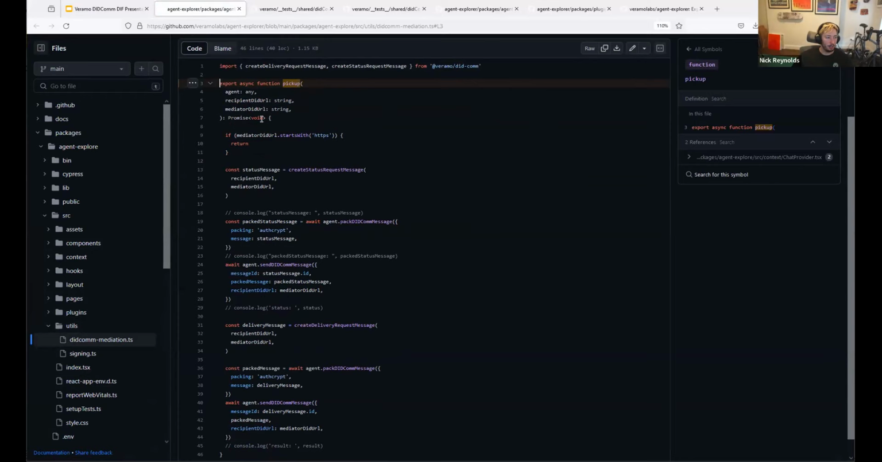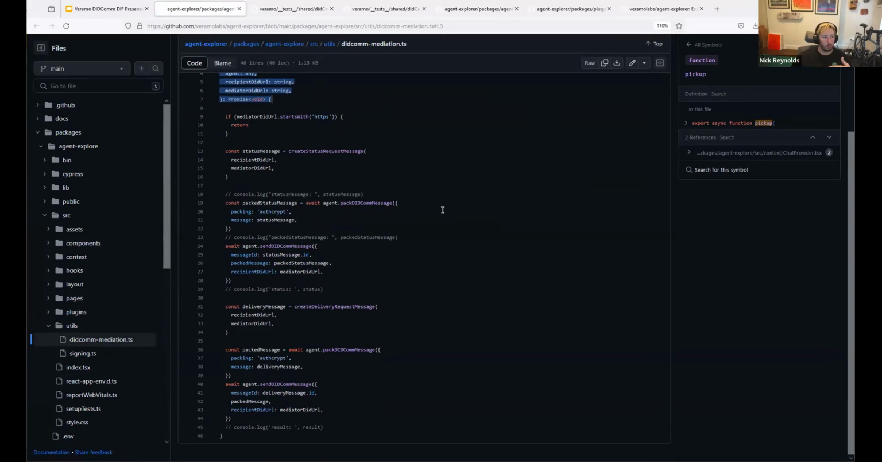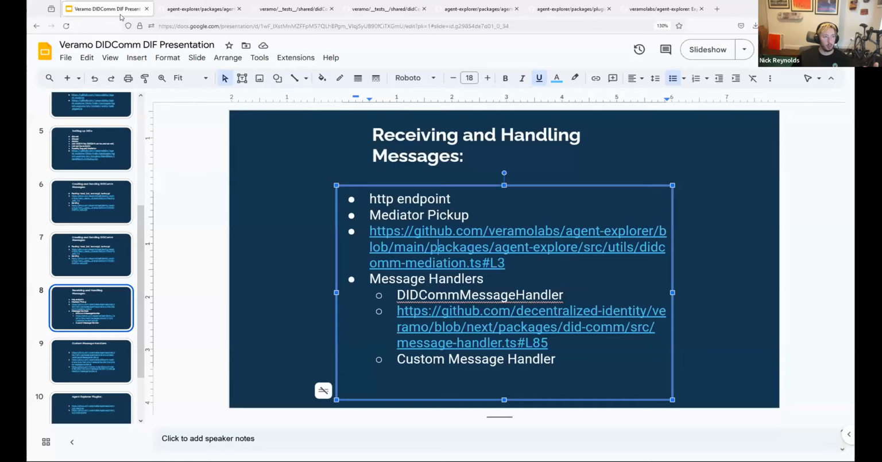Again, Sam mentioned some of these, but you'll have the pickup function. It will send a status request. And if you see that the mediator has some messages waiting for you, you'll then send the pickup message to actually receive those. And once you do receive those, they get passed to the DIDComm message handler.